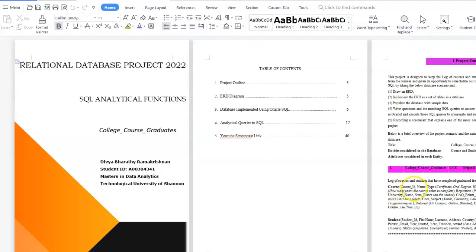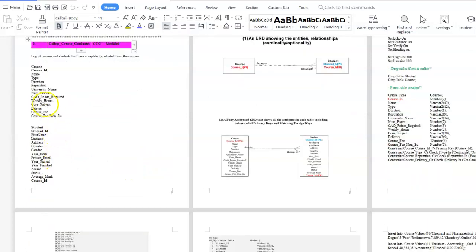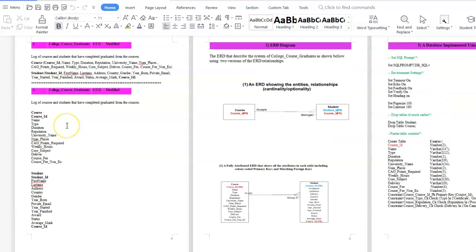Here we're considering the course to be the parent and student to be the child. Course ID is the primary key of the parent, and course ID is a foreign key for the child, and student ID is the primary key for the student. So with the two given entities, we derive the attributes. Here I have modified and derived the list of attributes and marked which one is the primary key and which one is the foreign key.